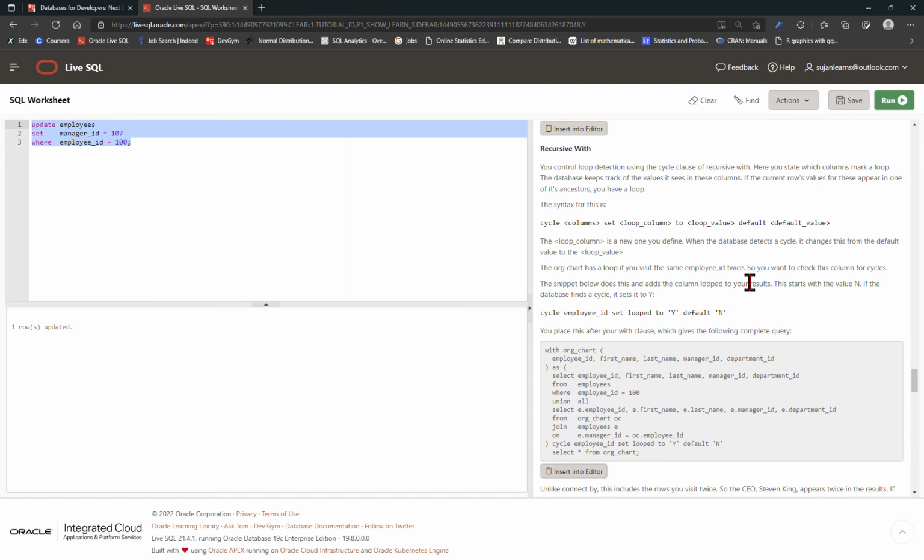The syntax for this is CYCLE, the column you want to keep track of, and the loop column, which will present the indicator of whether a loop exists or not, and the loop value we want to change it to from default. The loop column is a new column you define. When the database detects a cycle, it changes this from the default to the loop value.